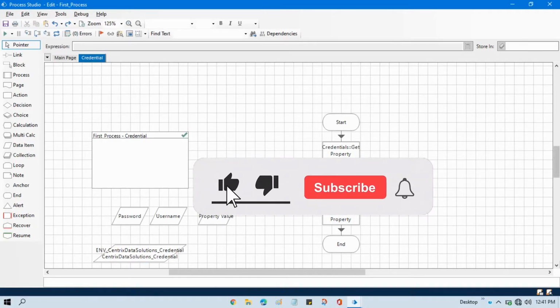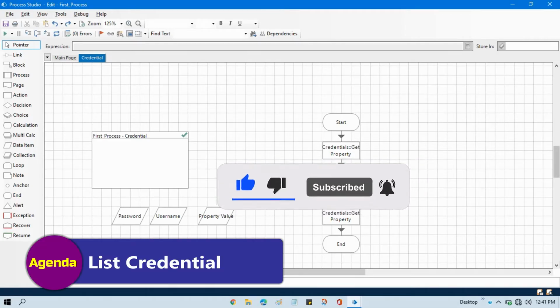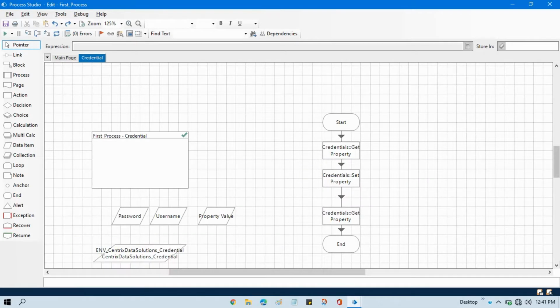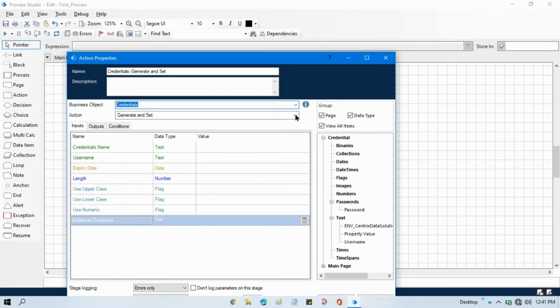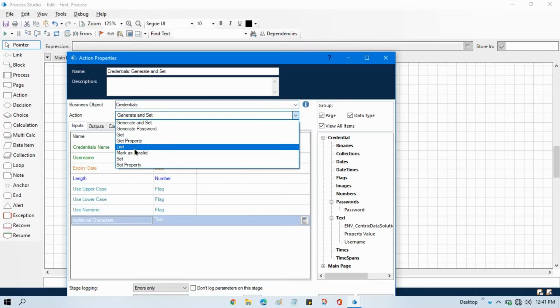Welcome back. In this video I am going to show you the use of the list action in the Credential internal business object. Let me first delete all these things and take an action stage, double click on that, select Credentials internal business object and select list.